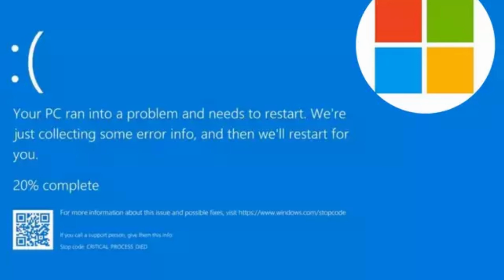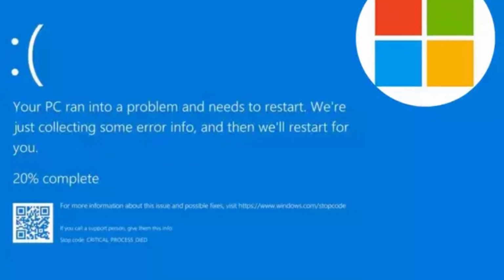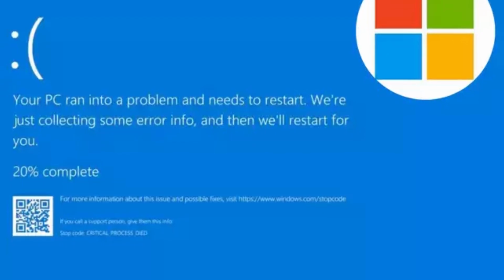Step number 1. Check for recent hardware installations. If you recently installed new hardware and then encountered a blue screen error, try removing the new hardware and restarting your PC.